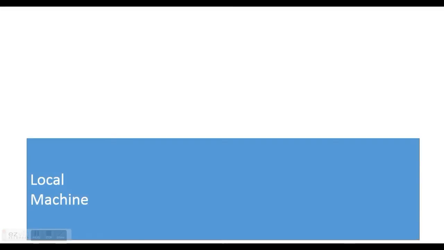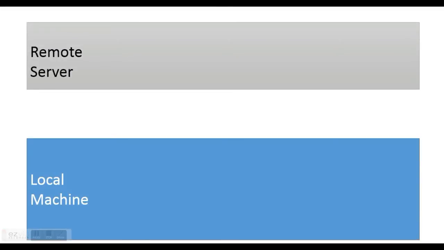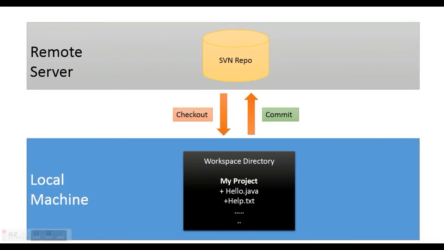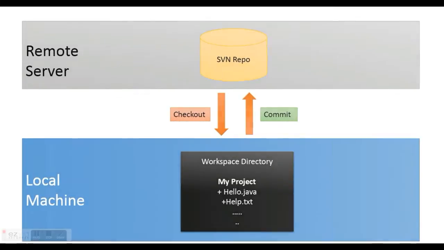It is a centralized system, and we have a local machine and a remote server. We set up our workspace on our local machine, and then we connect to our SVN repository via some URLs and our credentials, and then we perform these transactions, commits or checkout, whatever we want to perform depending on our choice. So this is how we work.